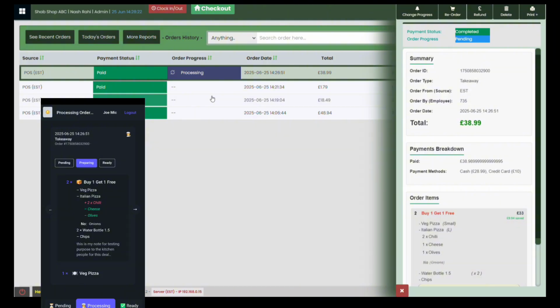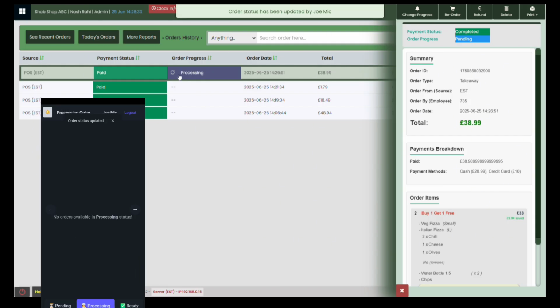Okay, now this particular product is almost ready. Let's say the chef will change the state to ready. There you go. Now you are at the front or in the reception, you heard the sound. You want to have a look at what's going on. There you go, it's ready.